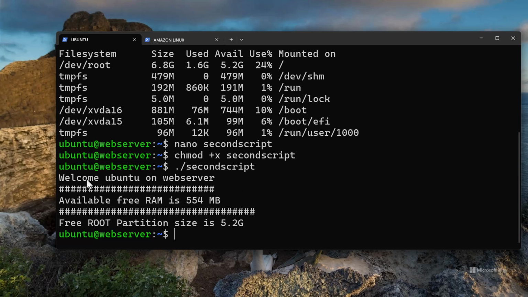So here you can see welcome Ubuntu on web server. Now, you see available free RAM is 554 MB. The free root partition size is 5.2 gig. Do you see that? Now, you may be wondering, how did I get this web server? How did I change the name?